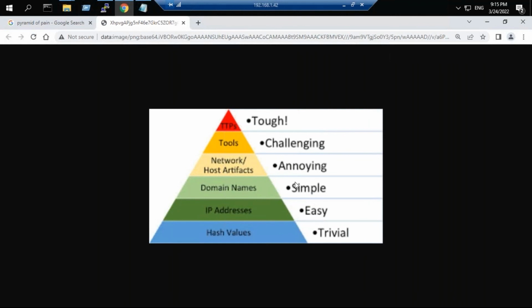the pyramid of pain, which basically describes the behavior of attackers. For an attacker, it is very easy to change a particular file and the file's hash value. It is again very easy to change the IP address from which they are spreading the malware. Changing domain names is again simple. Changing how they attack within the system, for example earlier they were using Windows exploits and now they use Linux exploits, can be a bit annoying.